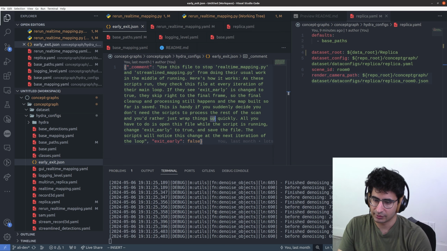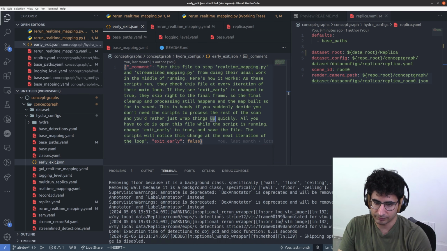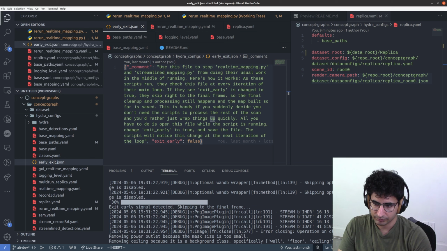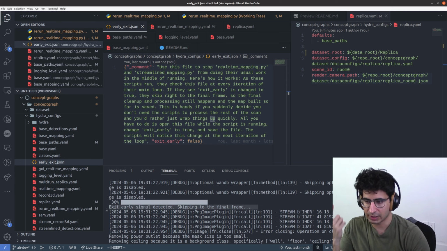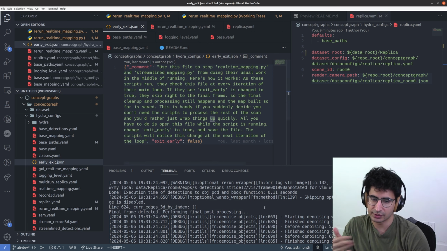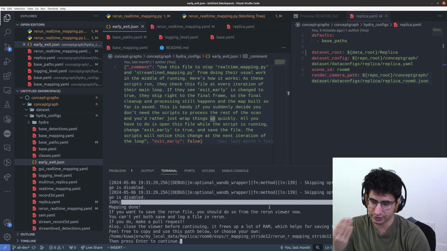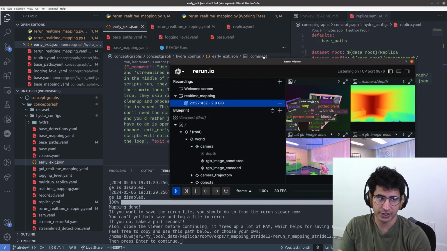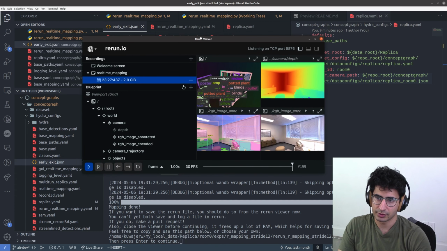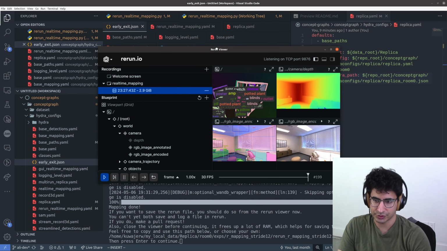And then the code will check at every iteration of the loop. It will check this file to see if it's the final frame. Sorry, if exit early was true, and if it is, then it'll exit on the next frame. And the code will prompt you if you want to save your rerun visualization so far, which you can do if you'd like.